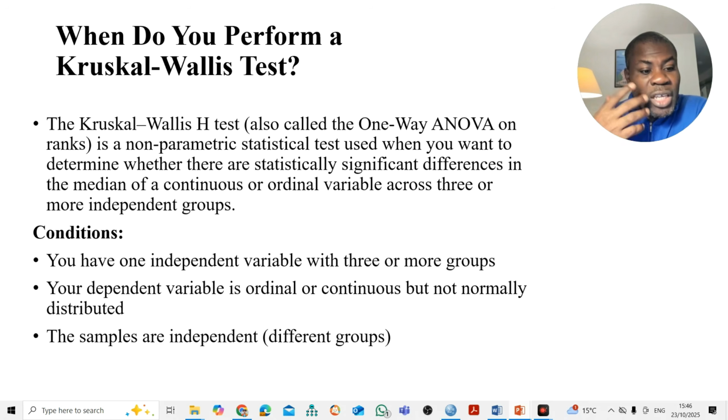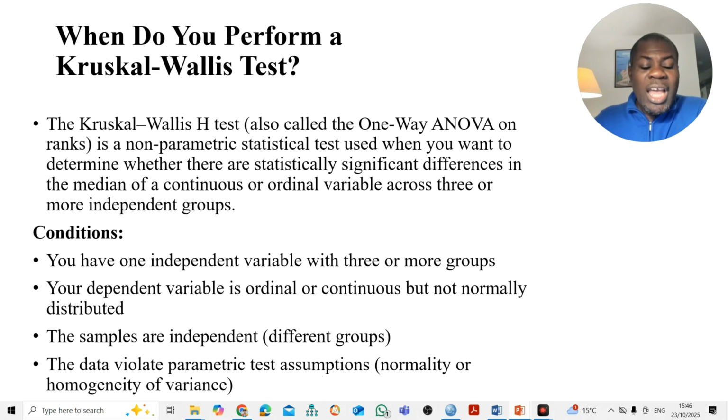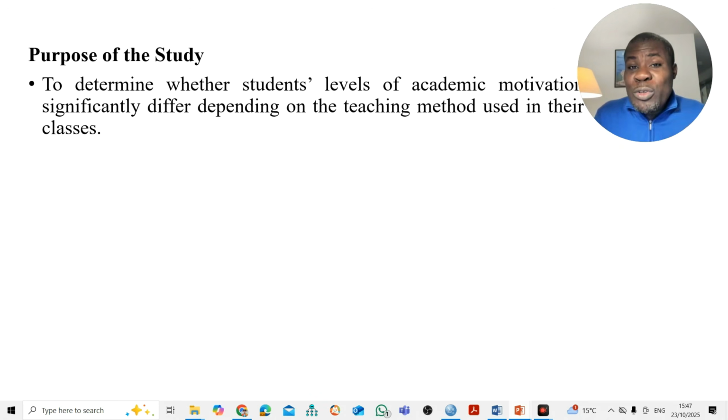Three is that the samples are independent. In this case, I have independent samples. I have different groups: the lecture method, the project-based, the discussion, and then the other one, right? These are 4 different groups that I have. And then lastly, the data violates parametric test assumptions, for example, the normality or homogeneity of variance, like I said before. So what is the purpose of this research? Because one thing is to want to conduct the Kruskal-Wallis test.